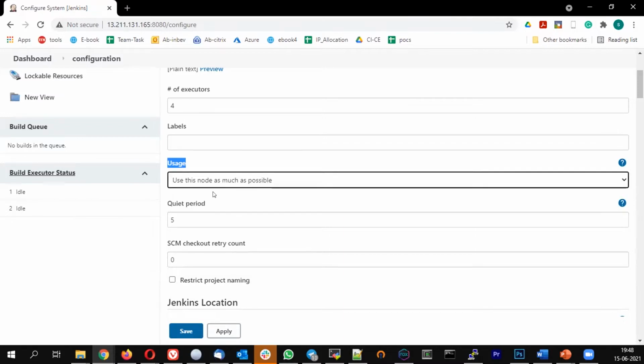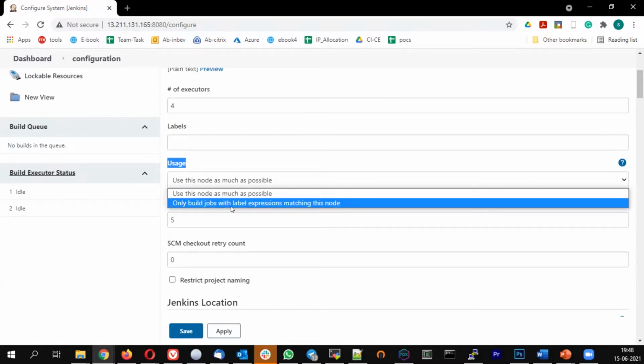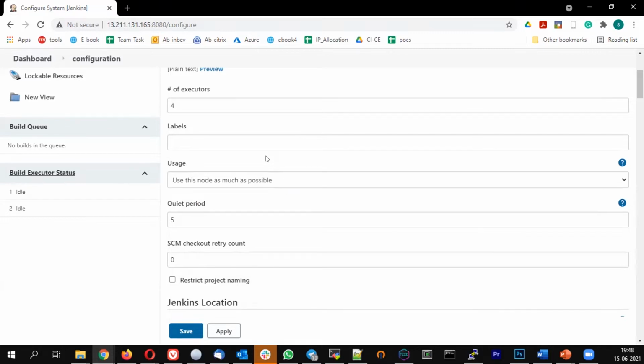If I select "Use this node as much as possible", then Jenkins will automatically schedule jobs on them. There is no restriction. But if I select "Only build jobs with label expression matching this node", then in the job I need to specifically specify that this should be run on this particular node, and only then will it run. If I make it "Use this node as much as possible", any job can come and run on this node. So this is where the labels and usage come into the picture.